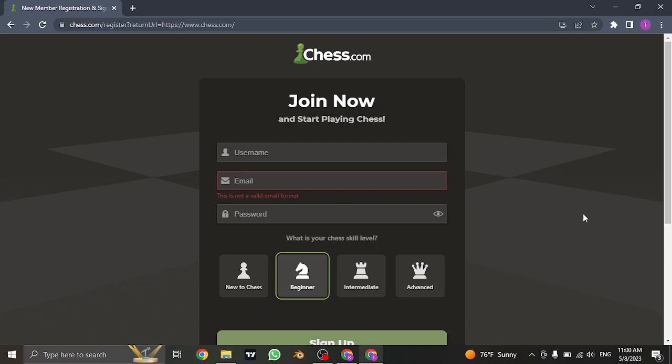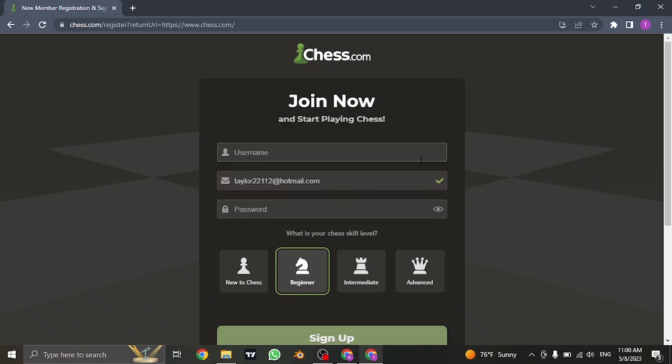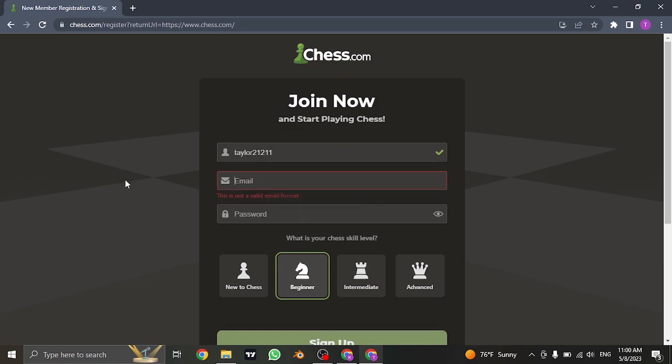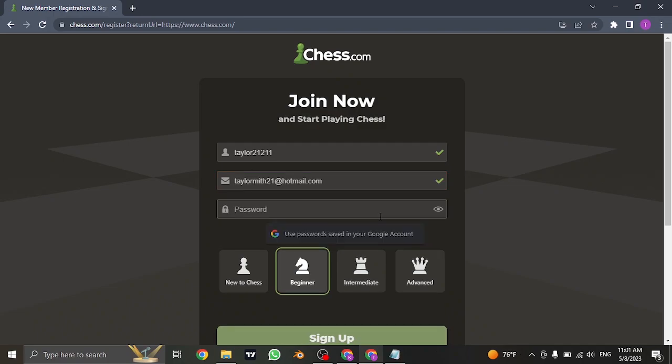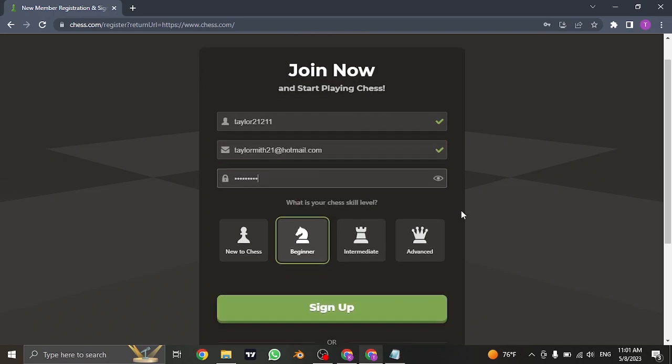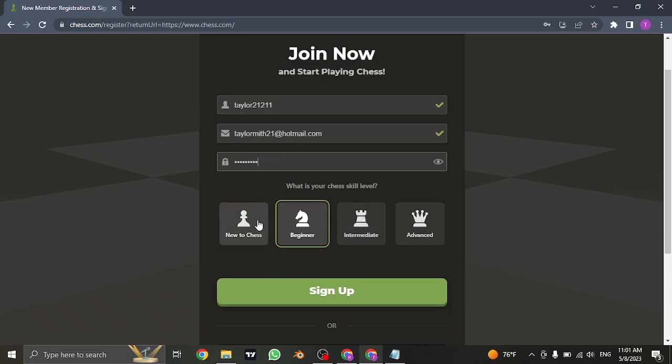Once you click on the sign up option, it's going to take you to the sign up page. Now firstly, you'll need to type in your username for your chess.com account. And in the second box, also make sure to type in the email address that you want to add for your chess.com account. And lastly, create a password for your account. And then you'll need to choose a level of skill that you have while playing chess. Choose your skill and then click on sign up.